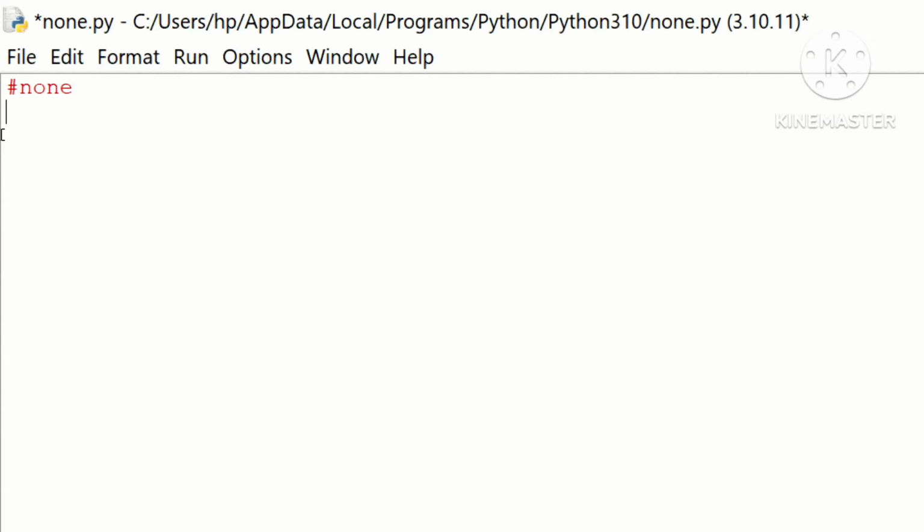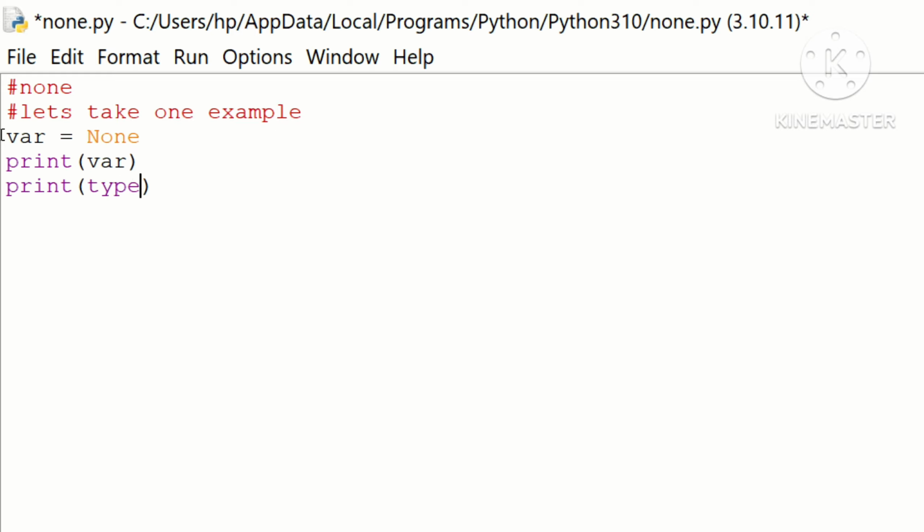None is an object used to define no value or nothing. Let's take one example. var = None. print(var). print(type(var)). Let's run it. See, the output is None.